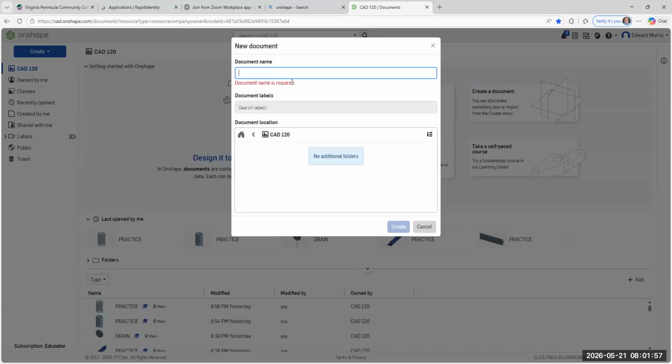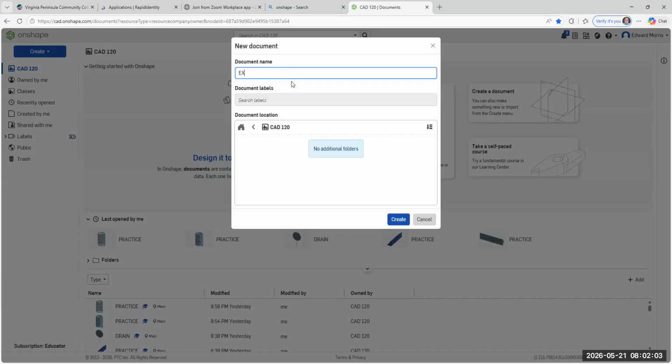And is this exercise 12? I think it's 12 now, right? Riley has to keep me straight because I just put in EX12 dash drain strainer dash and your name. EX12 dash drain strainer dash your name, and hit create.